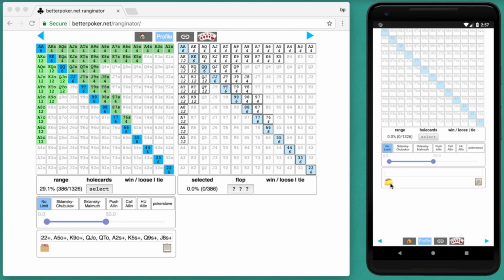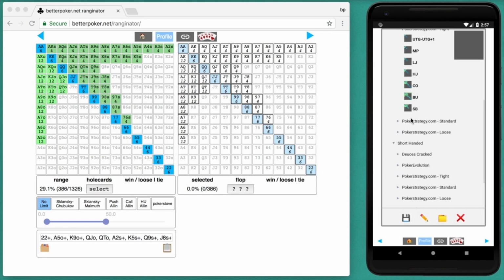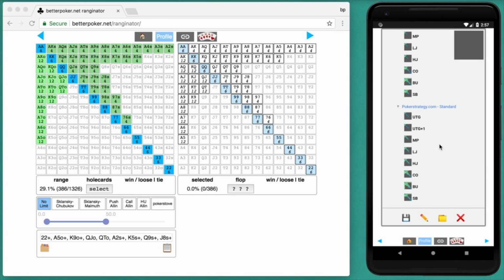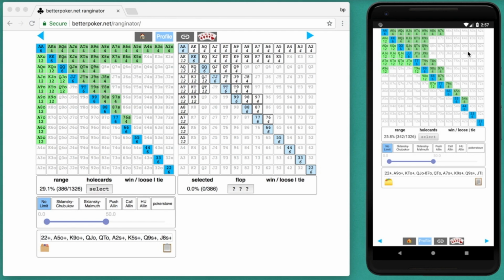This works very similar on the mobile. As we can see, ranges are presented in the exact same way. However, since the range selector covers up the entire preflop, we have a preview of the selected range on the upper right to give us a better idea. Once we click that preview, we go back and see that the range was selected preflop.